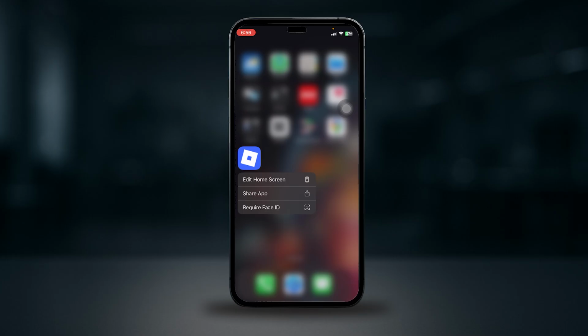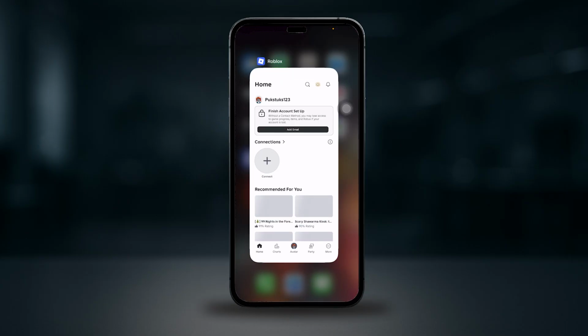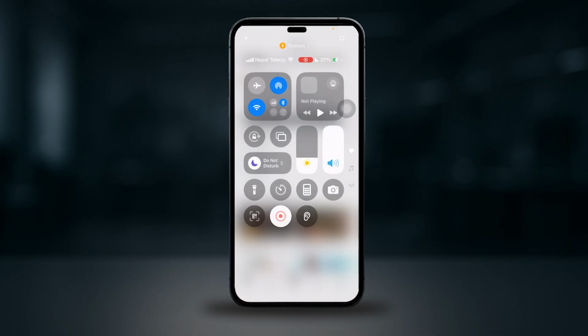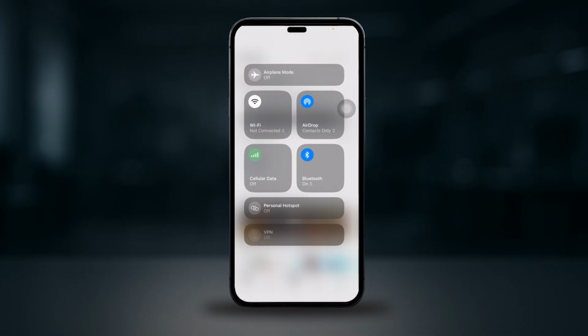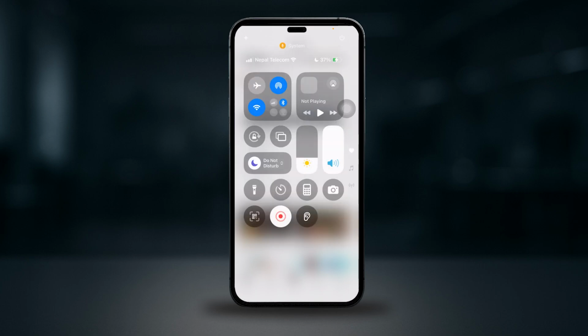If Roblox is lagging, lower the in-game graphic settings, then first of all close your background apps to free up RAM. Then switch networks, switch from Wi-Fi to mobile data, and also make sure that you're connected to a more stable connection so the app operates smoothly.